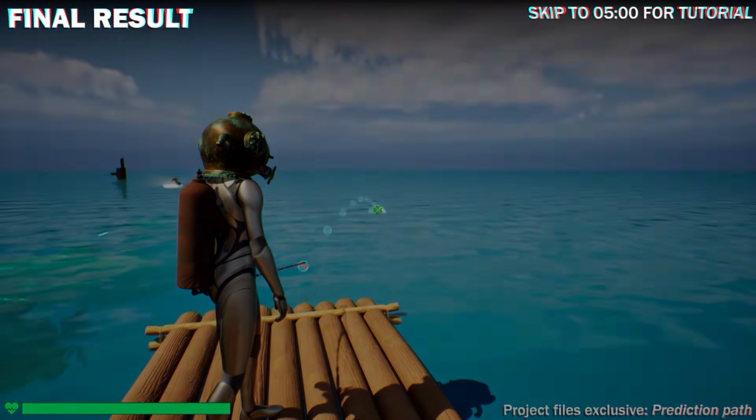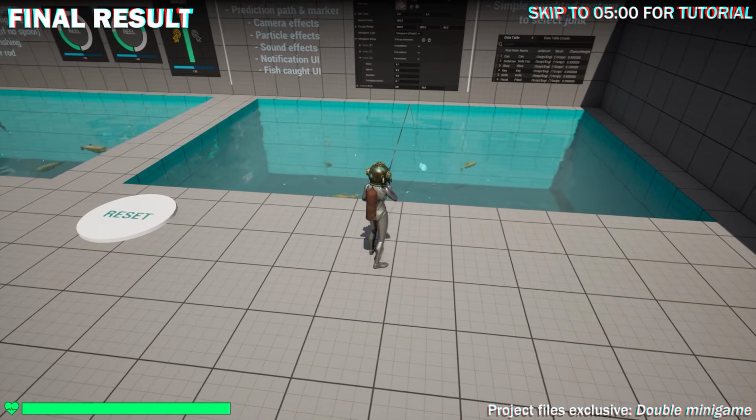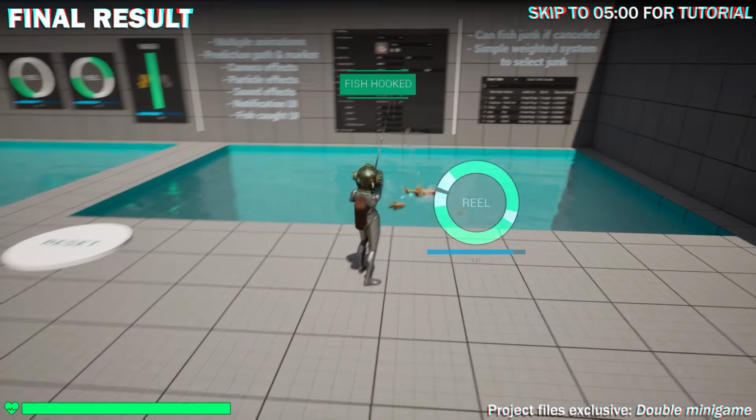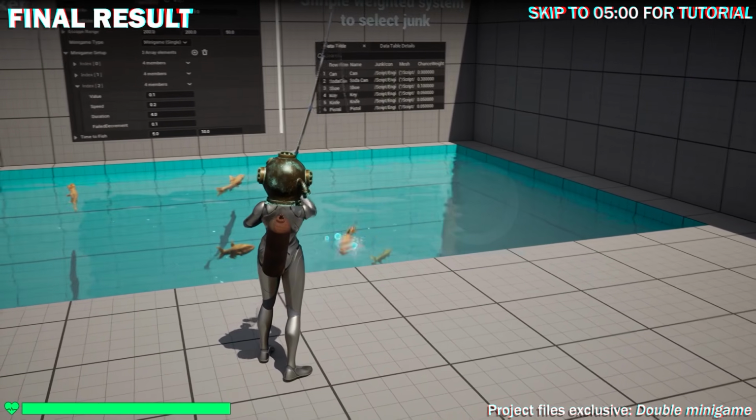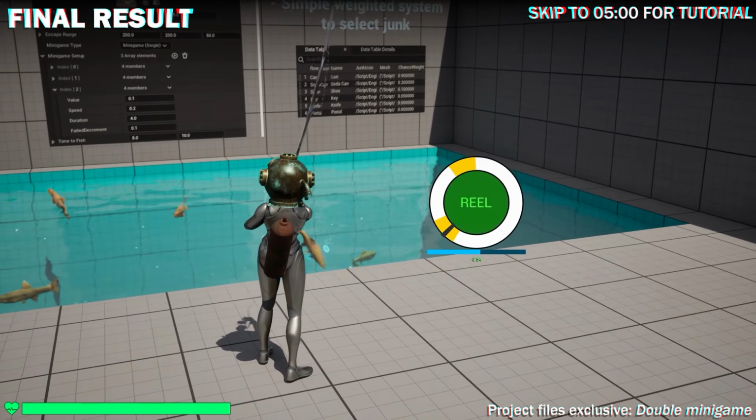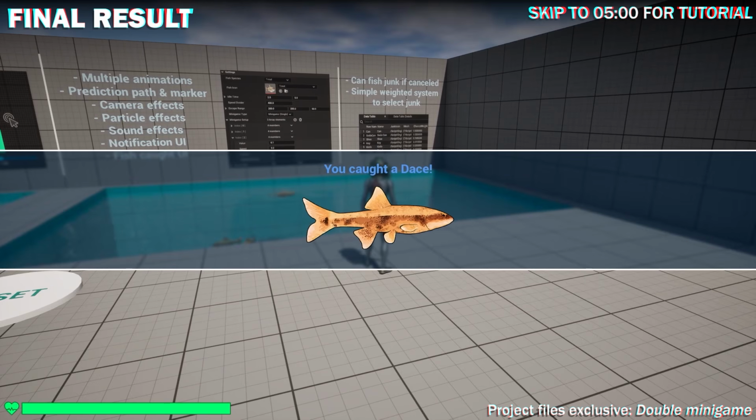The next exclusive is a second minigame type. It is the same as the first but will have two areas you have to click in to win. The option for which minigame is set in the fish blueprint. The rest of the mechanic works identical to the single one.